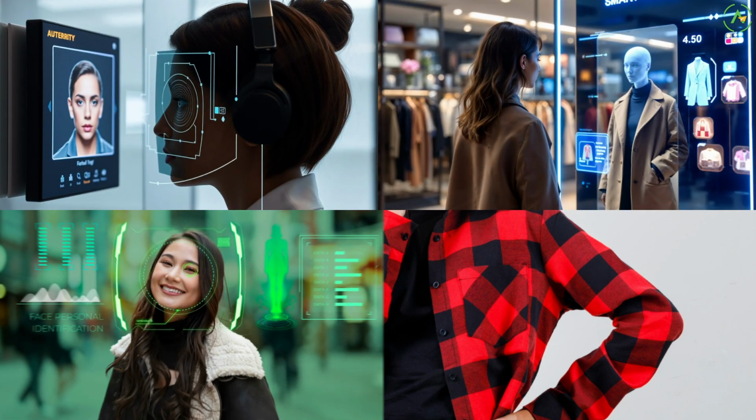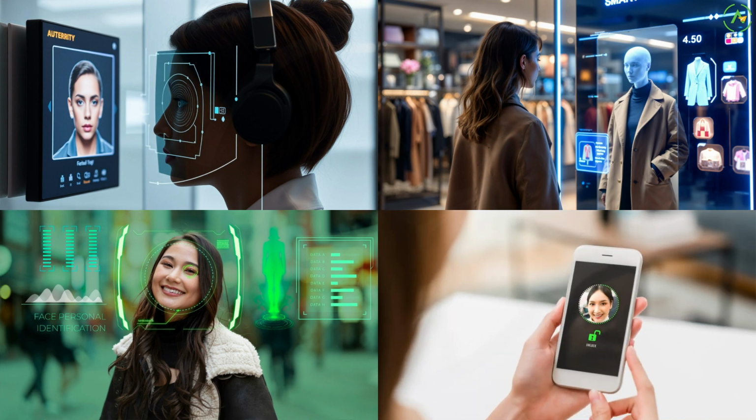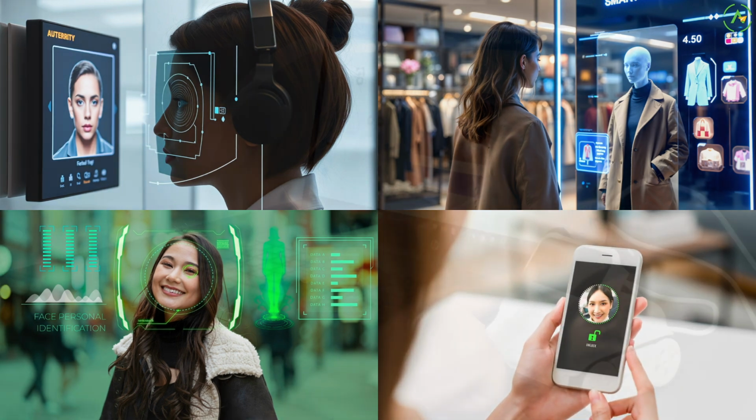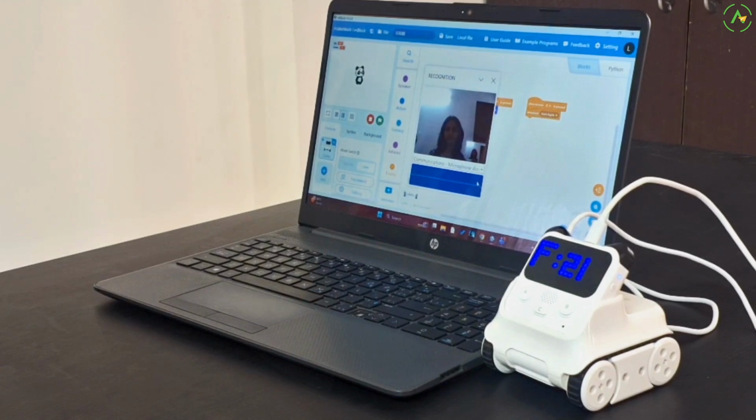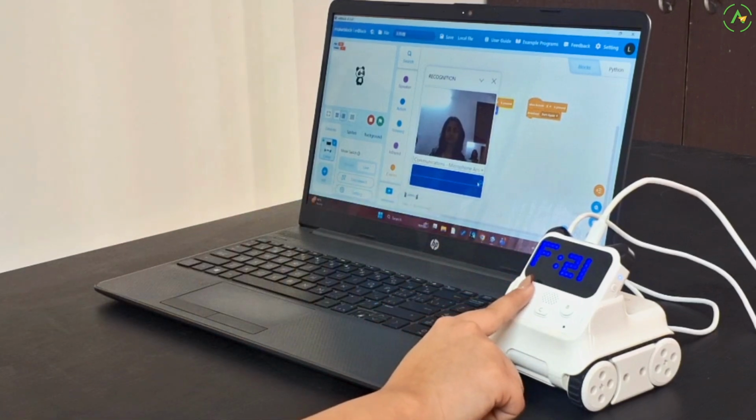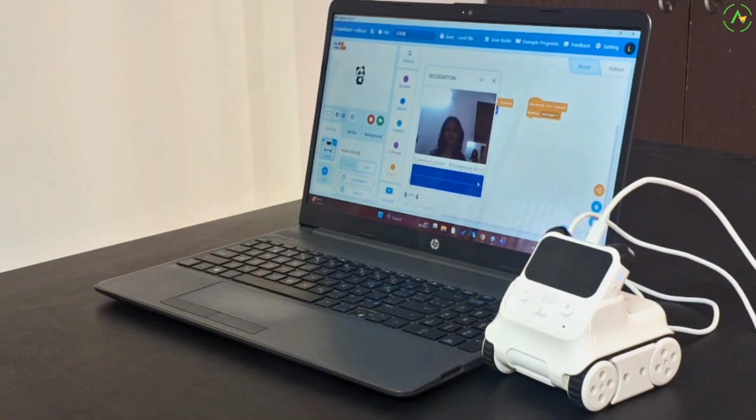You might be wondering, where is this technology used in real life? AI face analysis is used in smart security systems, shopping malls, customer analytics, smart devices. And today you built a simple version of it. This is just one of the many exciting things you can build using AI, coding, and robotics.